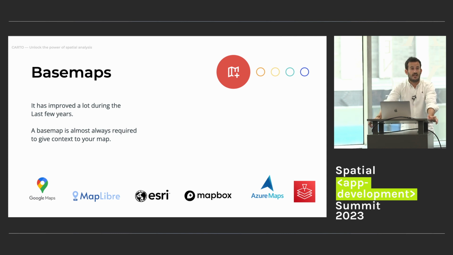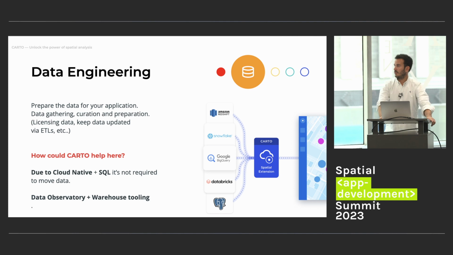For the base map, I think that CARTO has nothing to do. That is the strategy of deck.gl: just to be agnostic, because there is already technology out there that you can just pick up to create your spatial solution, depending on what you want to use. You can use Google Maps, you can use MapLibre, Esri, Mapbox, Azure Maps, Amazon Location, but it's nothing that CARTO needs to add there.